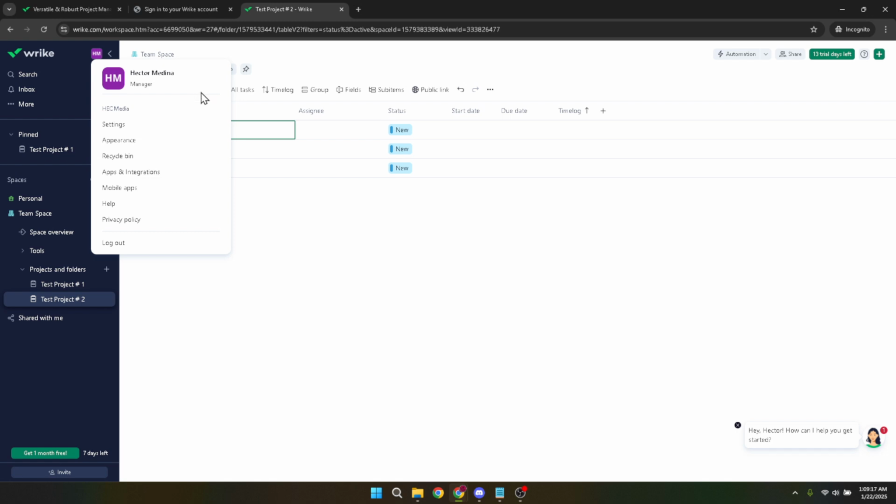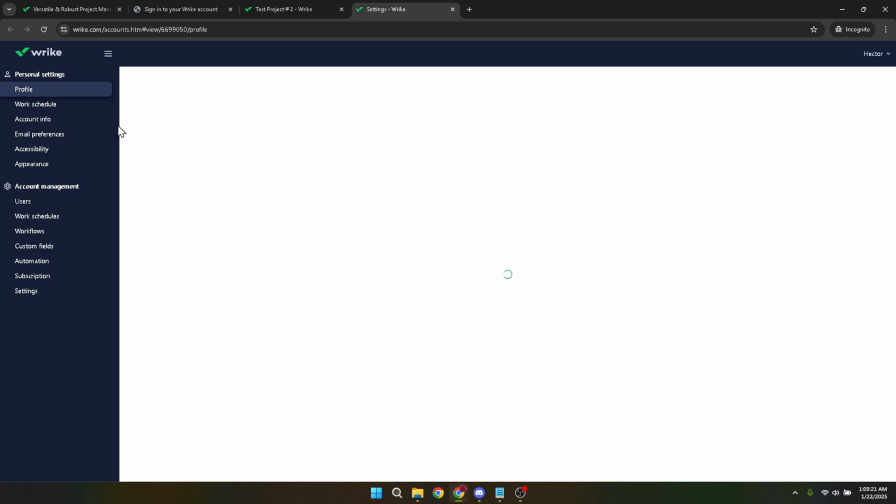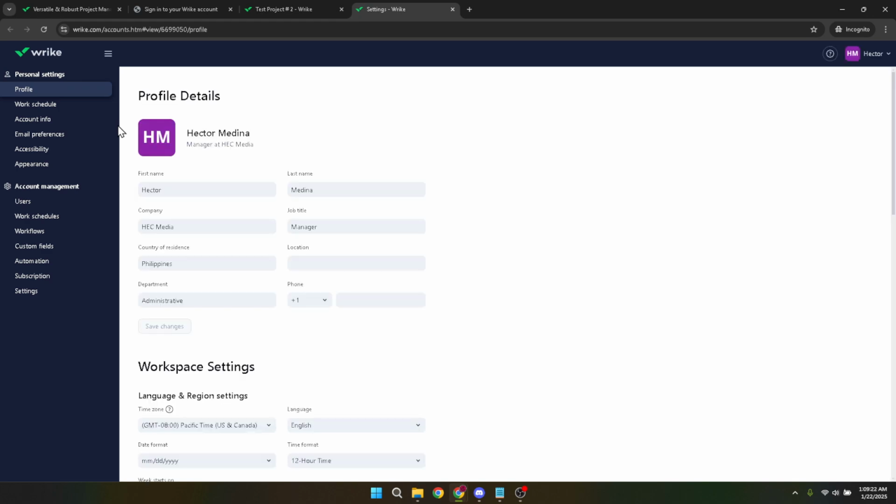Once you've clicked on your profile photo, a drop-down menu will appear. From this menu, you'll want to click on the Settings option. This will navigate you to the settings page where you can manage various aspects of your Wrike account. Here you'll find options related to account management, notifications, and user control.